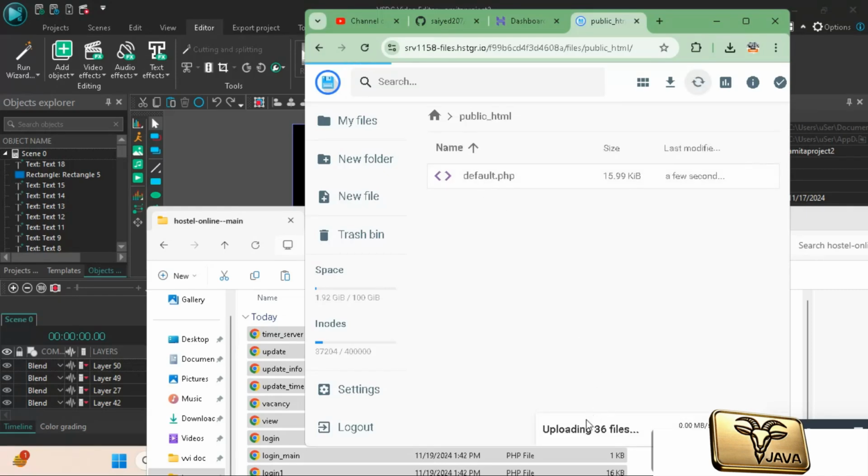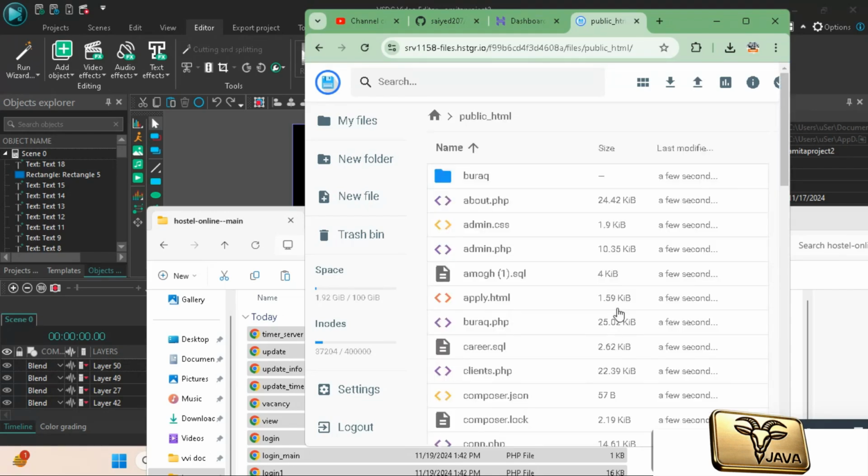After that, it will take some time. As you can see here, the 45 files were there. Now 15 remaining. Now just wait until the files get uploaded. Okay, our files got uploaded.